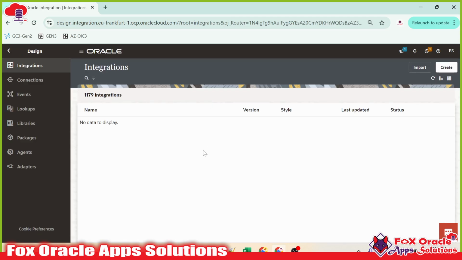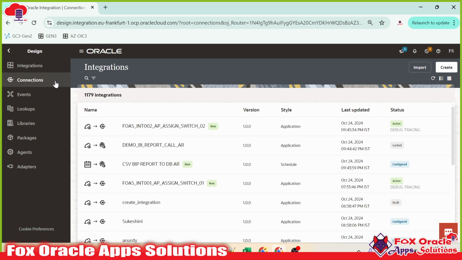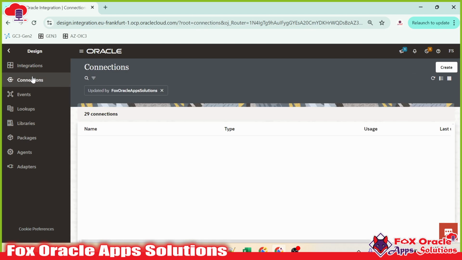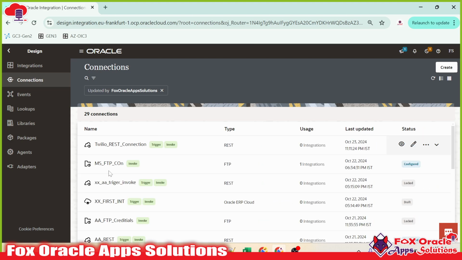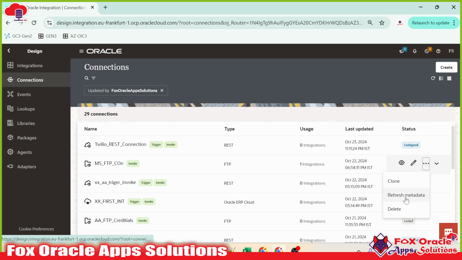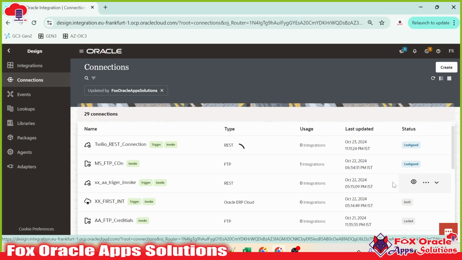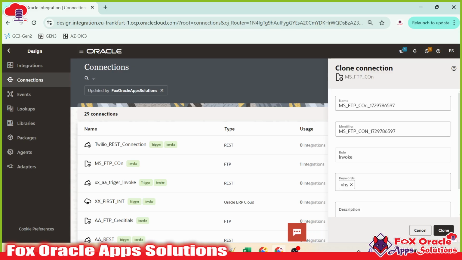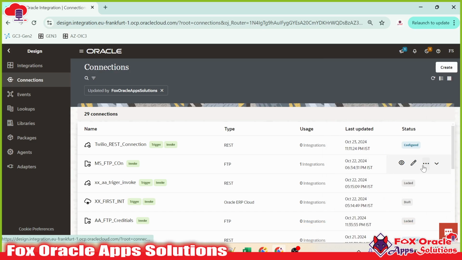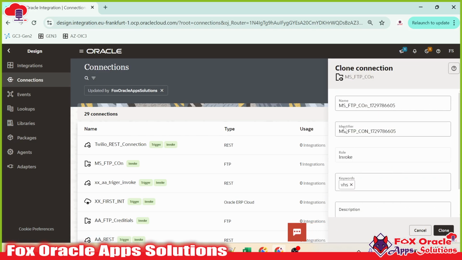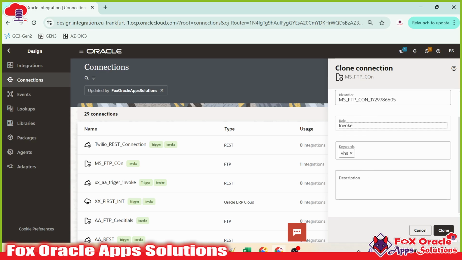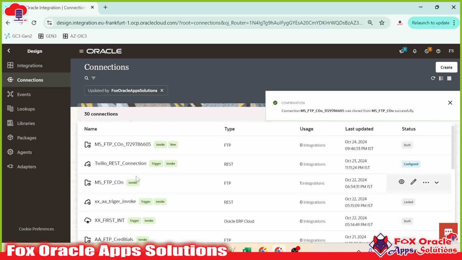So the same way we are going to create a clone of integrations, we can create a clone of connections too. So go to the connection, and here you can see, suppose this is the connection created, ms ftp con. If you click on this three dot, you will be able to see the option as clone. If you click here, clone, again it will ask you the connection name, connection identifier. Let's go to remove, right? So just click on clone again. Connection name, identifier, and connection role, that obviously you cannot change, and the keywords or any description. So once you click on this clone, your copy connection will be created.